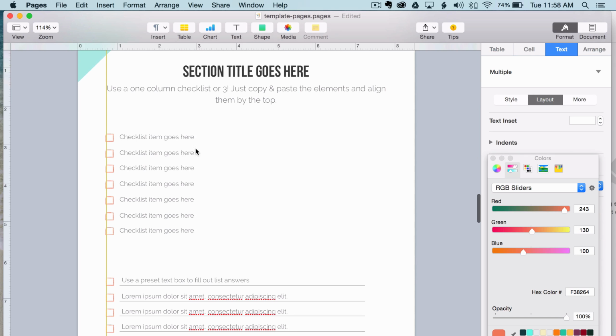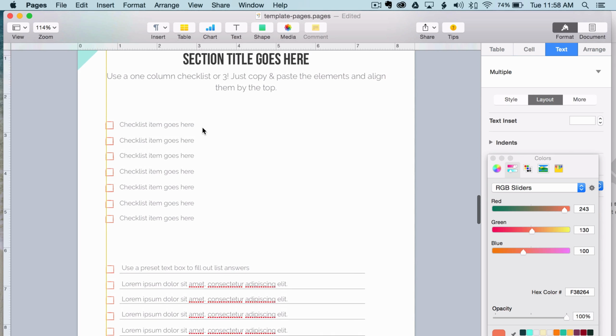I guess one quick last thing I'm going to go over is how to just create a checklist right here. It's really easy.